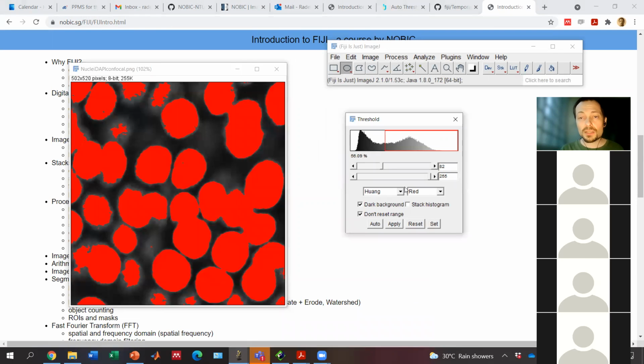So we can try to see for ourselves. You can see Otsu. It's not that much different. Triangle, you see that it's taking a bit more. This again is maybe similar to Otsu.